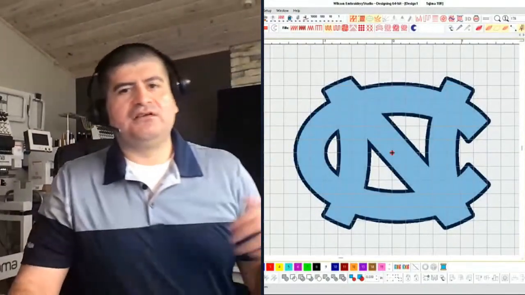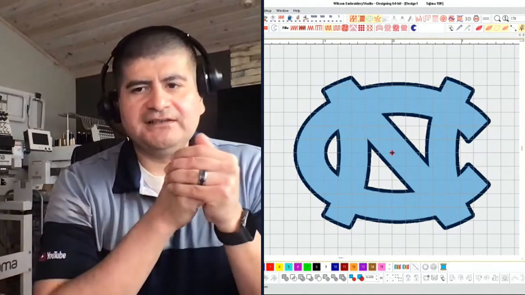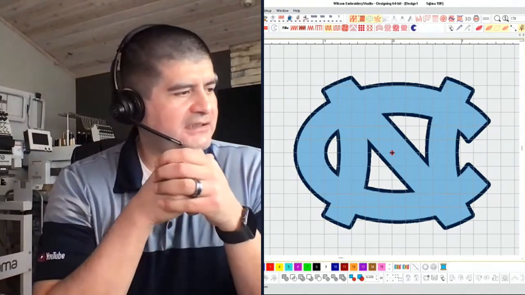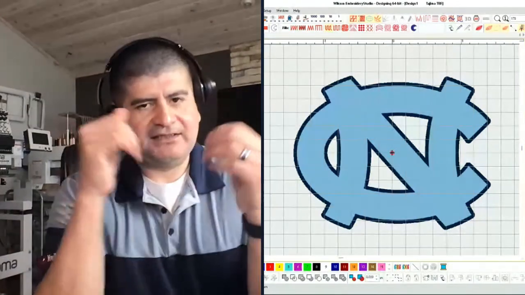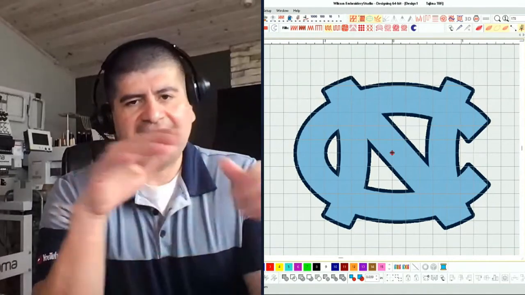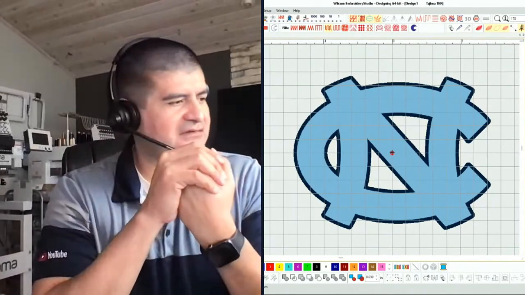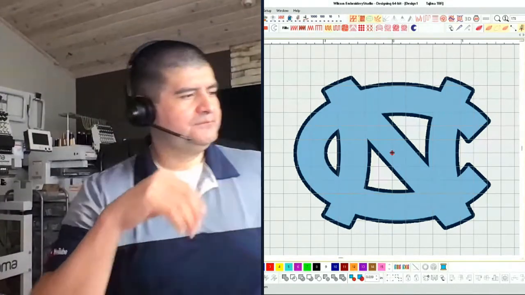All right, so this is the logo that we're going to do. We're going to do it three ways. The first way, which is the easy way, let me show you on paper what's running through my mind. This one is just going to be a flat tatami stitch with a border around it. But let's go to the drawing board.